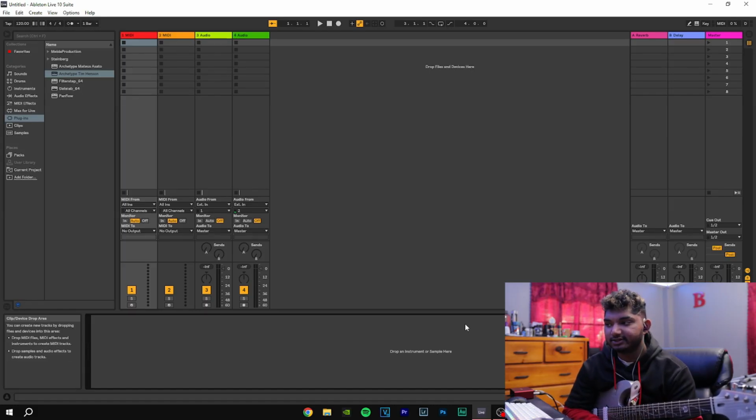So for the Multivoicer, I will be using Ableton. You can use it in your DAW of choice, whether it be Logic, Pro Tools. I think it works in FL Studio as well.